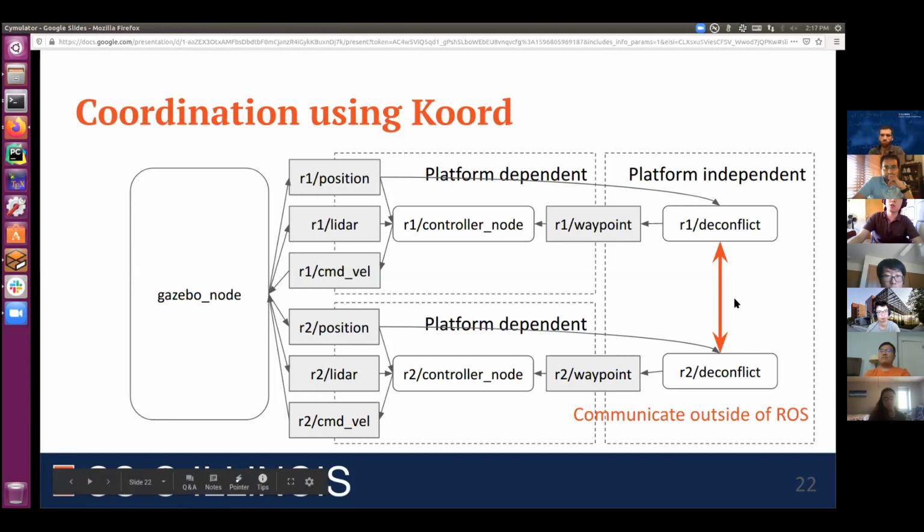In the Koord semantics, we let the nodes communicate outside of ROS using message passing, because at that level we need to know precisely who is sending, whose position is where. So we know that we need the source of the message. So we have a middleware that helps agents communicate outside of ROS to do deconfliction.